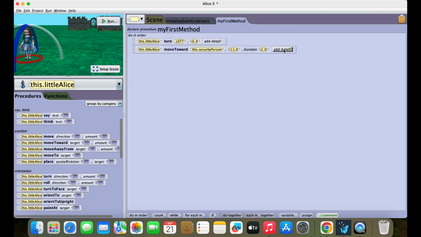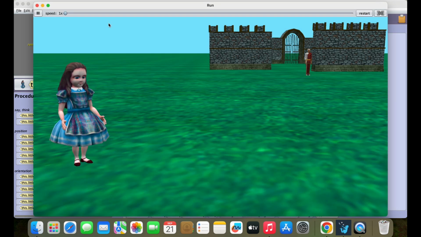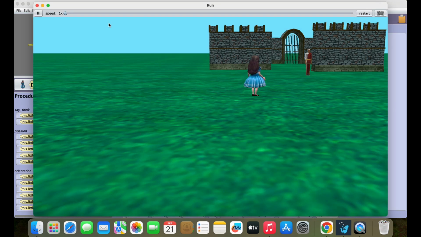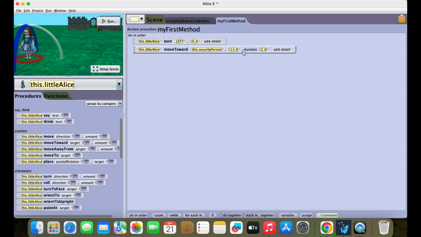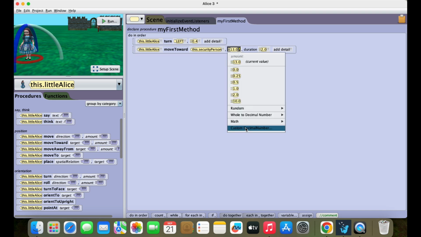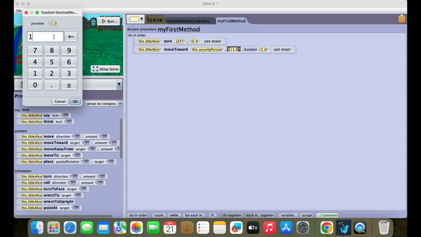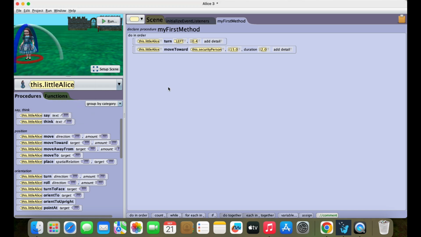All right, and any other details? No, that's fine. And let's see. Okay, she's turning. She's going to the security guard in 2 seconds. And I think she's still far enough from the security guard to have a talk, right? So maybe we'll just have like 15. Okay, that should be fine, I guess. All right, so I'm just not running the code, but we'll see it later.